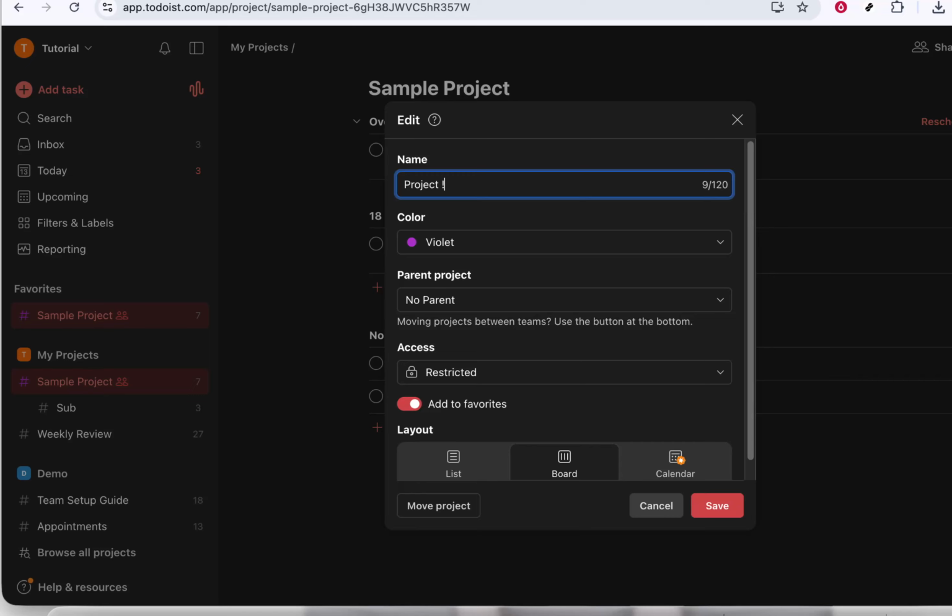Now, type in the new name you want to use for your project. Choose something clear and descriptive so you'll recognize it at a glance later. As you type, double check for spelling errors or extra spaces. A clean, accurate name will make your projects easier to scan and manage over time.